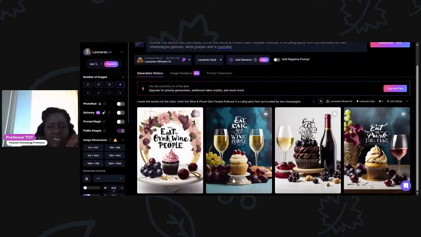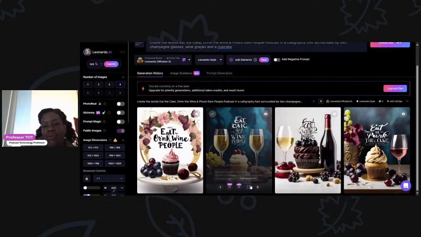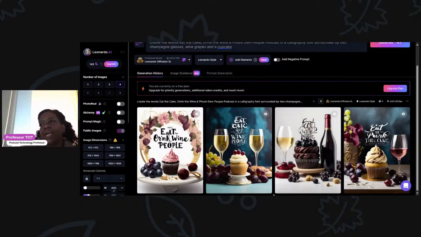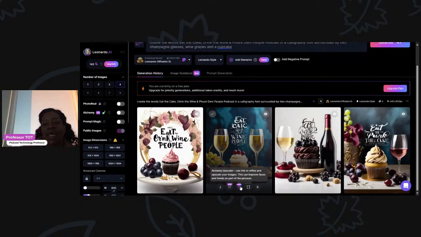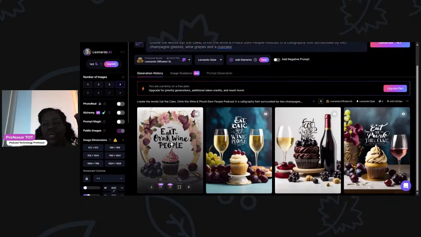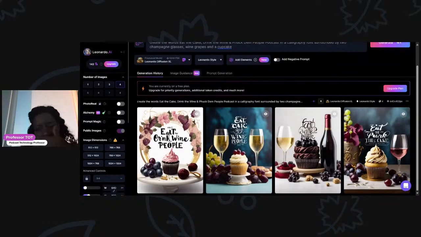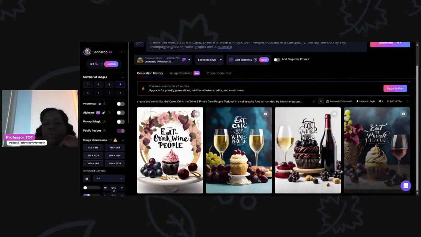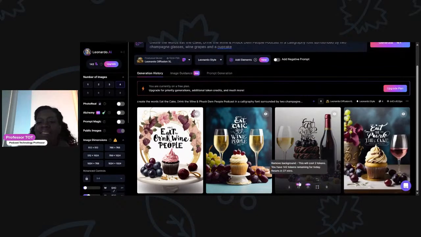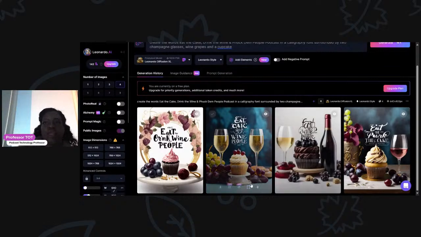So I don't necessarily like that, but I can say right now, compared to other apps, I like the fact that the wording is more readable and it's very, very close. And a lot of the other ones, it's like, what does this even say? It's nowhere close. So I'm looking at these and I'm like, okay, not exactly what I wanted, but it's a start. So let's look at image guidance and see what that is.